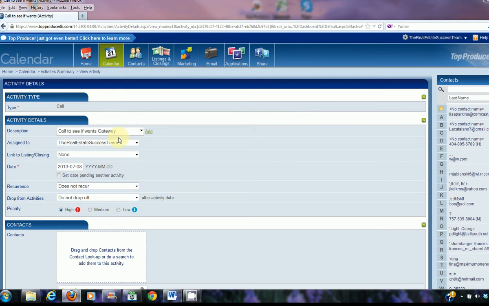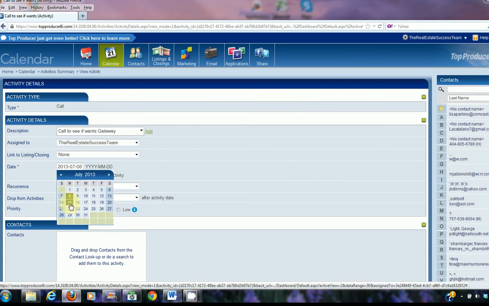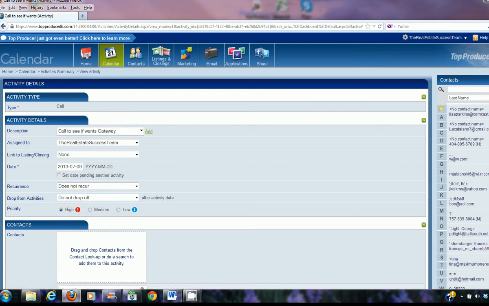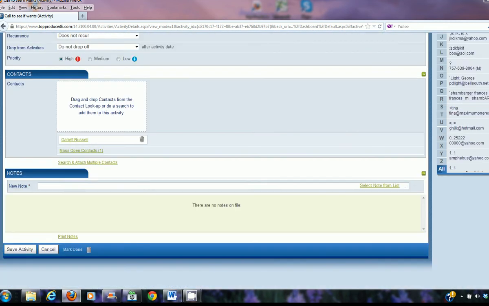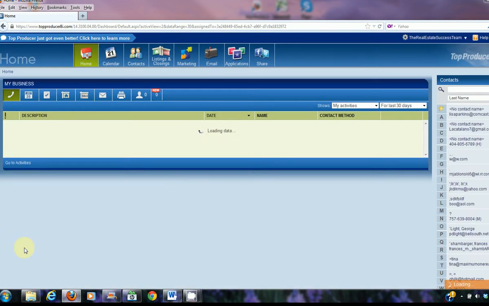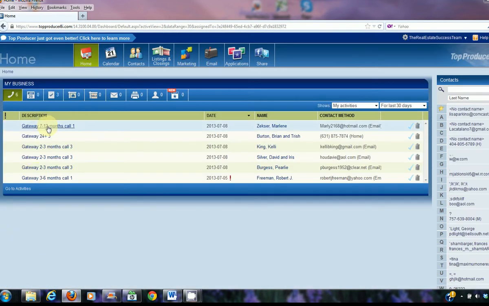So if for some reason you knew that this client was out of town and you wanted to change the date of this, you would click here in the date. You could click here and change it. Let's change it just to tomorrow so that we don't change too much. Once you do that, you scroll down, click Save Activity, and you're back to the home screen. And notice that one fell off. It fell off for today, but it's going to come back tomorrow.